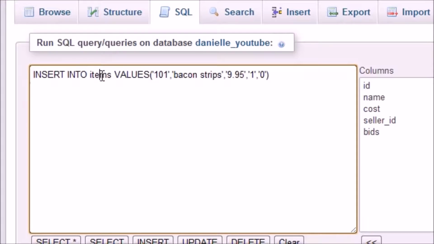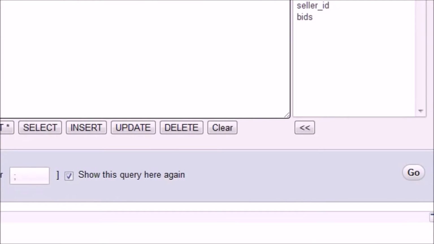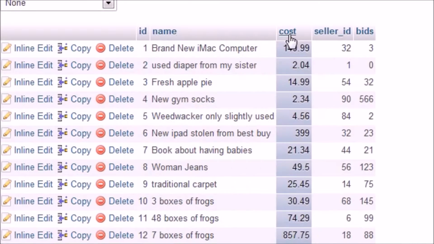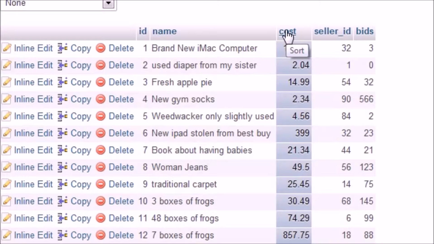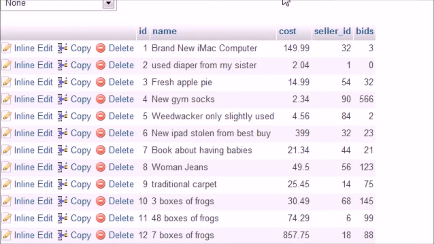Insert into, write the table name, and write the values, and make sure that however many columns you have in your table, the values are in the correct order. I'll show you this right now. When we look at the items table, the columns are arranged with first the ID, then the name, then the cost. That's the order you have to write in your SQL statement. You can't change the order; it's given to you.